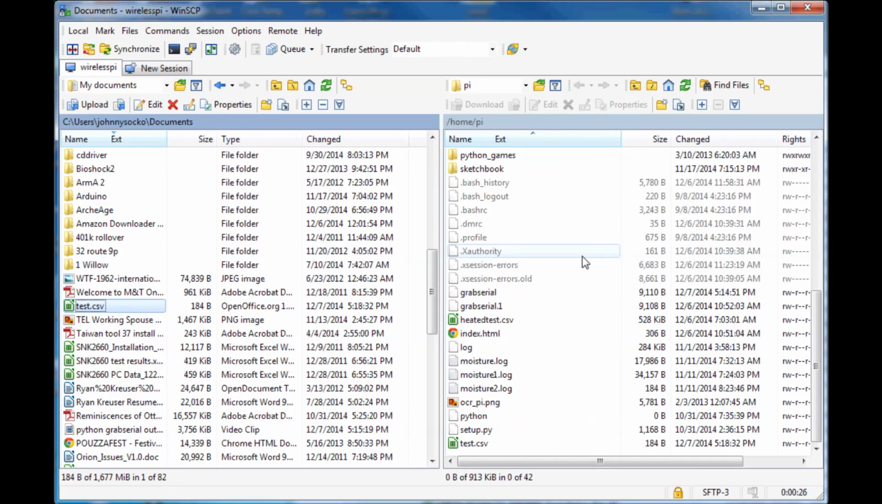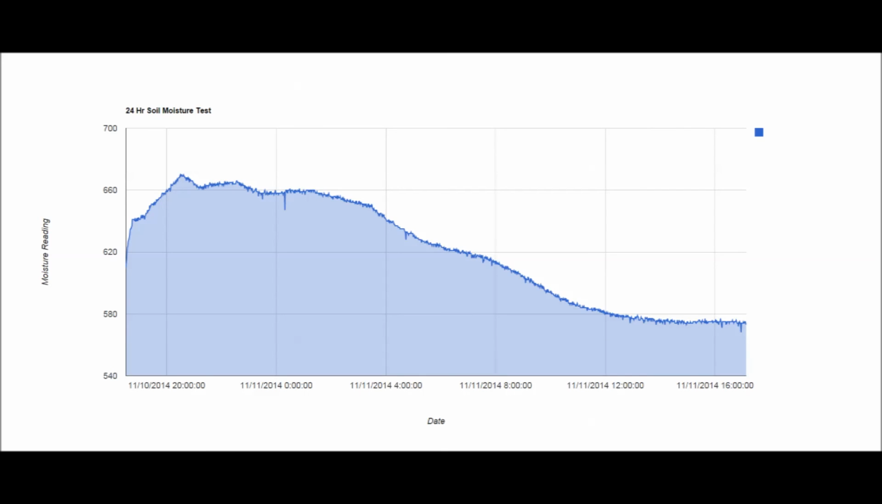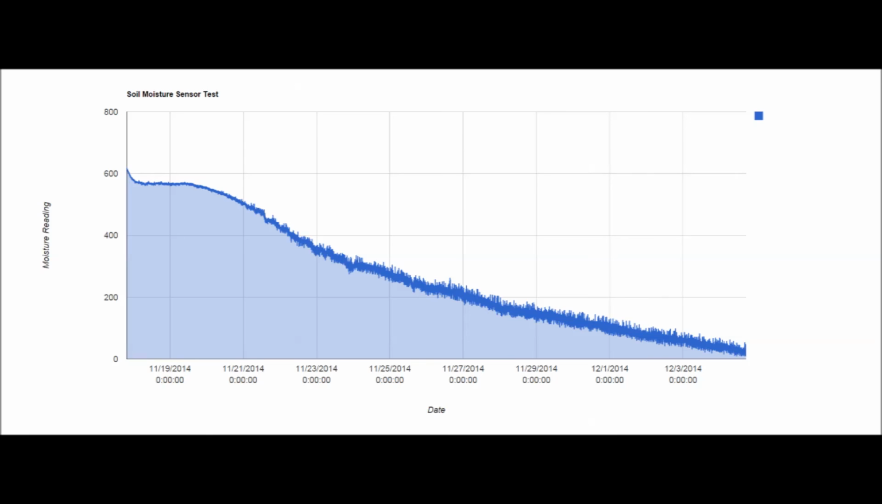So let's take a look at what I've data logged. Here's some output from a soil moisture sensor. Here's another chart I made using some output from a soil moisture sensor. This setup could be used for any kind of data logging that you can think of, but the real strength here is that you're getting a really easy and cheap way to do some analog data logging on your Pi, since it does not have analog inputs.